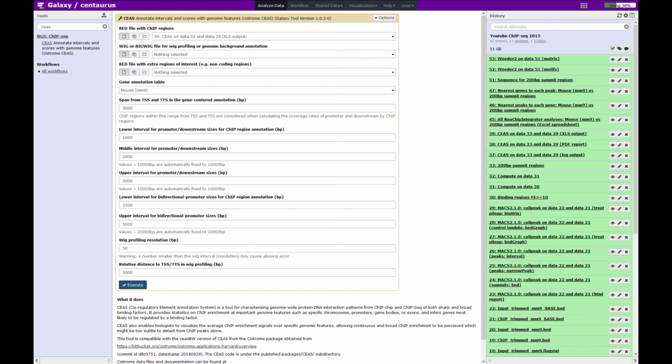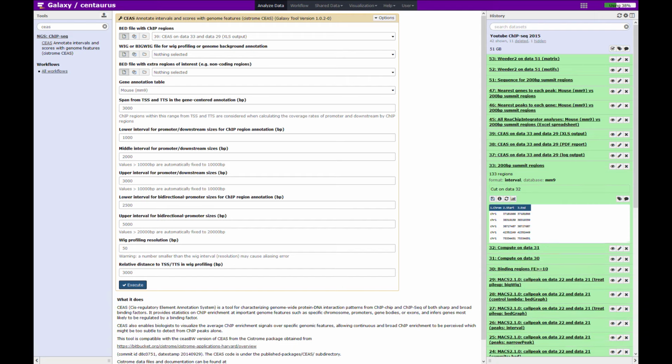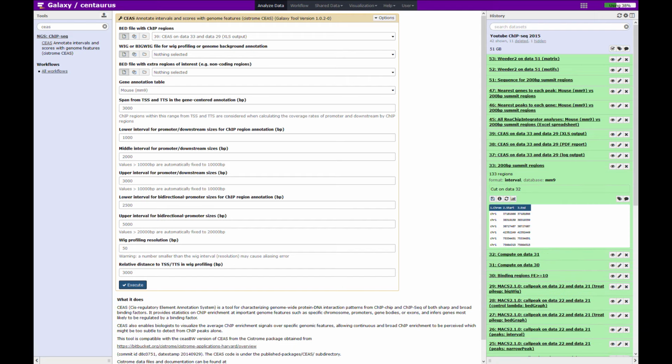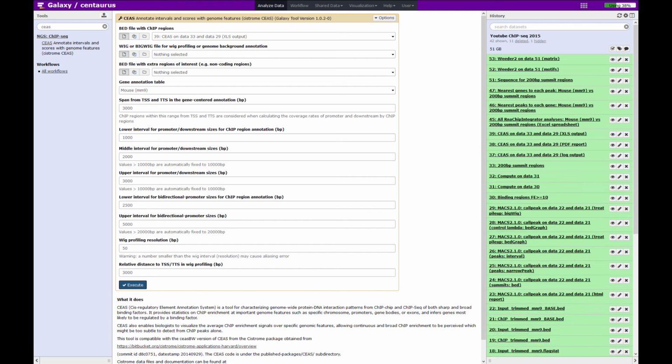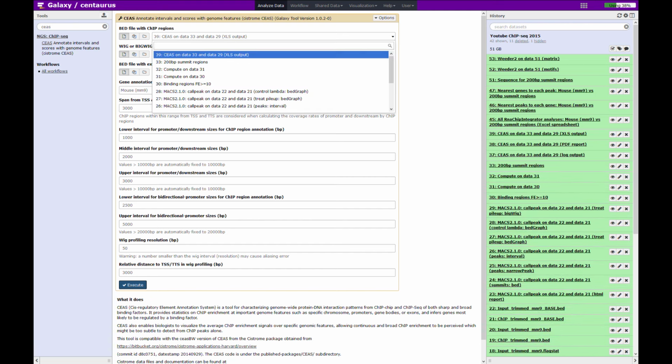So the first file is a bed file of ChIP regions. Now we did this a moment ago. It's the 200 base pair summit regions. This file here: chromosome, start, end, and 200 bases centered upon the summit. So we put that in here.